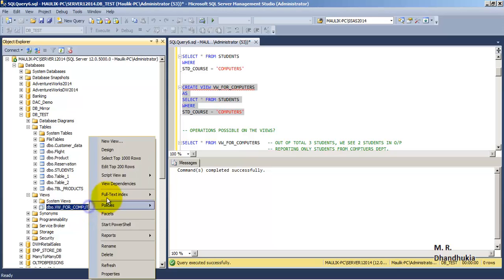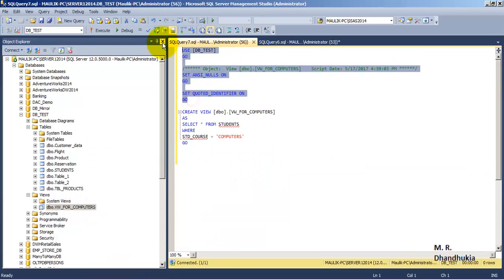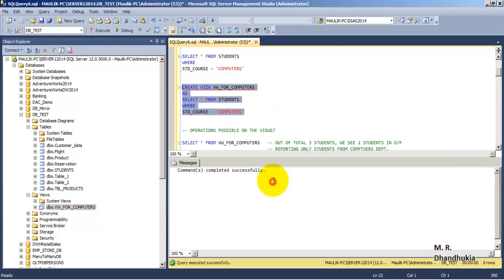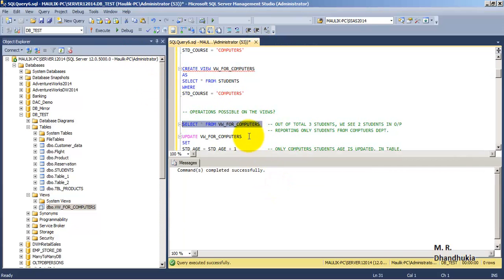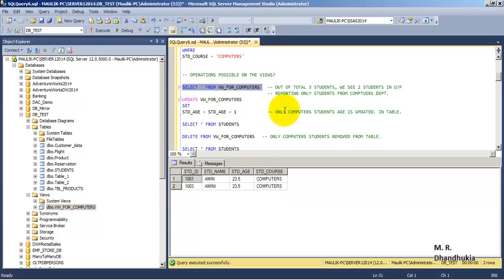If you want to see what we have written as part of the code of the view, we can go over here, script the view to a new window, and here is the statement that we have used to create the view. Let us close this. Now, which kinds of operations do we usually do with the view? First, we can select data from the view. Let us execute it. We get the filtered output from the table. The table contains 3 rows, out of which 2 rows are for computers as the subject, and we are getting 2 rows only as the output from the view. So it is the filtered output with the help of the view.